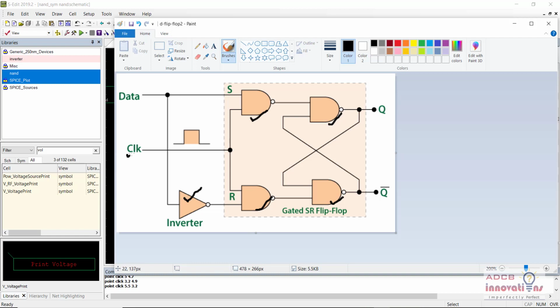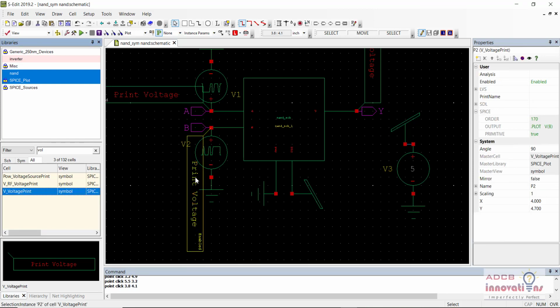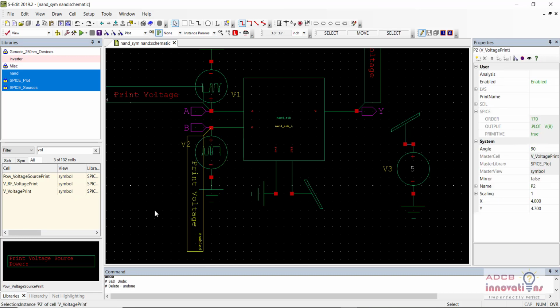So we have 2 inputs, that is clock and data in. Whenever the clock is enabled, whenever the clock is high, the D flip-flop will start running. We have both the things, that is the symbol of NAND gate and the symbol of inverter, so we are going to use all these things to create a D flip-flop. Without wasting any time, let us start with the symbol and create the D flip-flop.